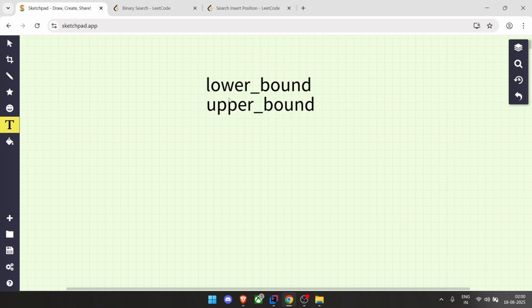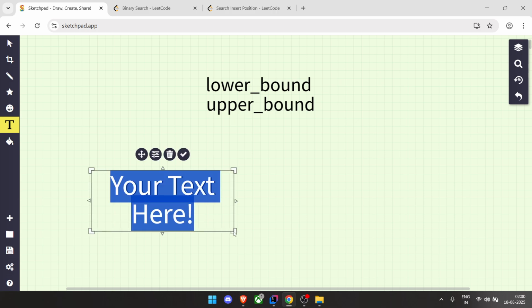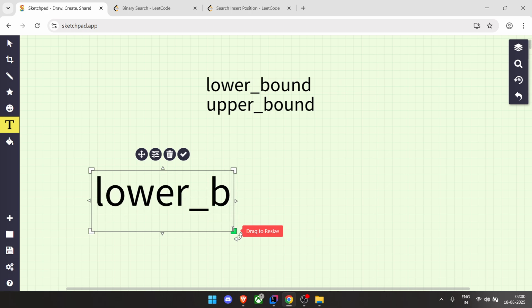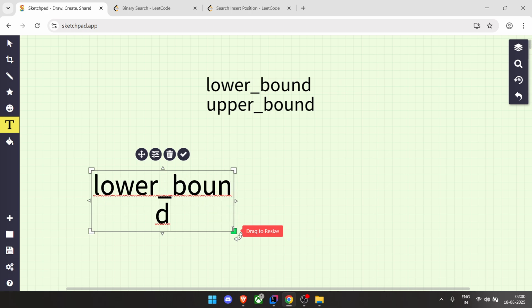Now, many programming languages have these inbuilt methods. For example, in C++, you have lower bound and upper bound. In Python, you have something like bisect left and bisect right. But here we will write our own lower bound and upper bound. So let's get started. First of all, we will try to understand what the lower bound is, and then we will implement it.